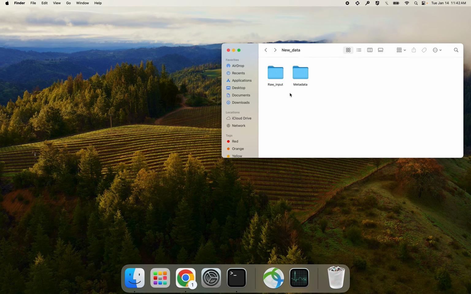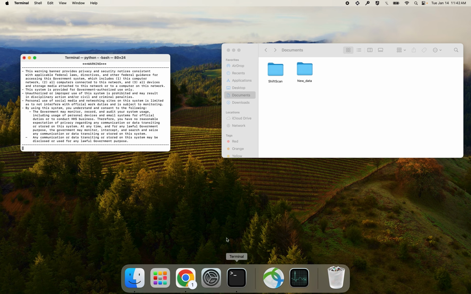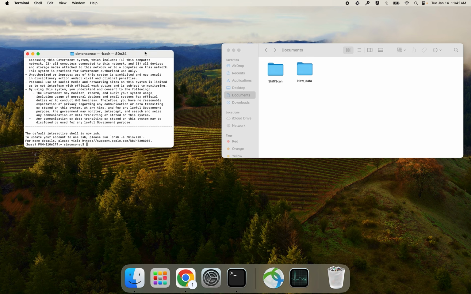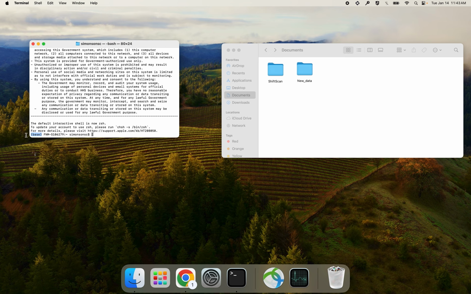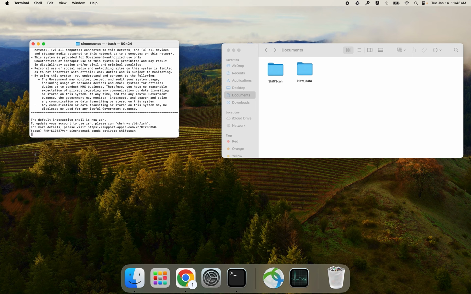Anyway, let's just pretend that actually has files in it. So we're going to close that. That's in our documents. Right. So we would open up a new terminal. Again, you can go to Launchpad and wherever else you want to keep it. And it's going to open it up. First and foremost, we're still in the base. We're going to want to say conda activate ShiftScan. So you have to do that each time that you want to run it.